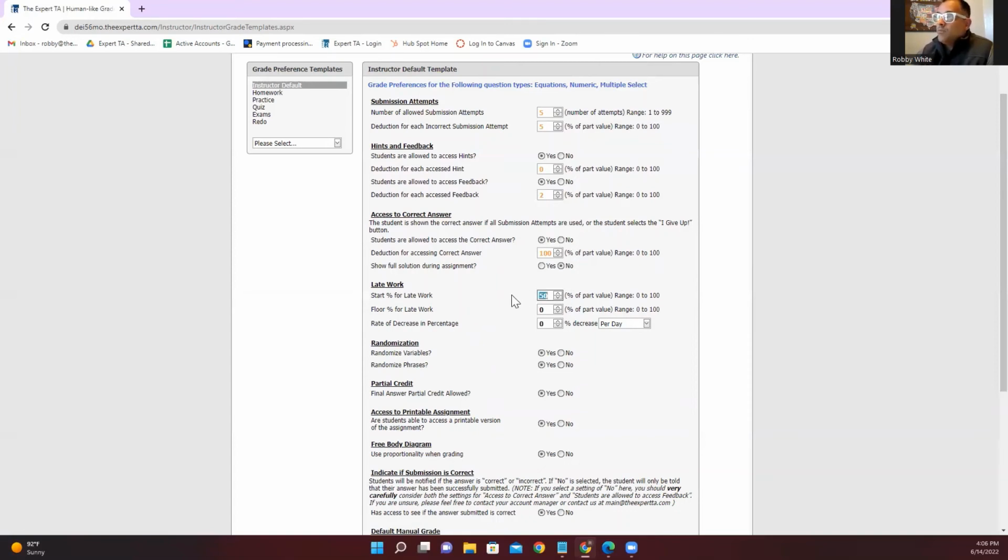You can also have it roll over time. So if you like to have it start at 95 and get reduced by 5 points per day and roll all the way down to 0, or then stop at 50, depending on how you have your date set up. You can do a lot of flexible things like that with the late work.